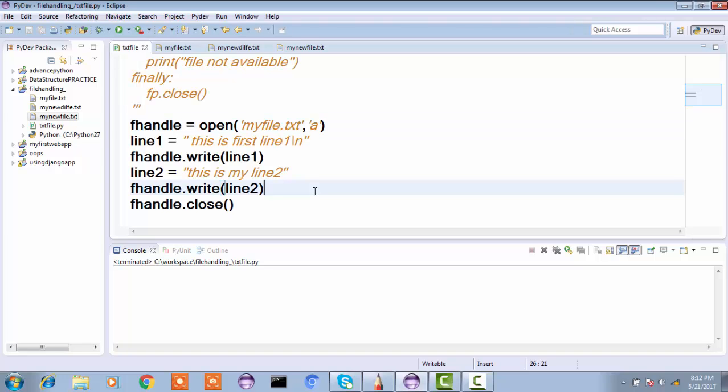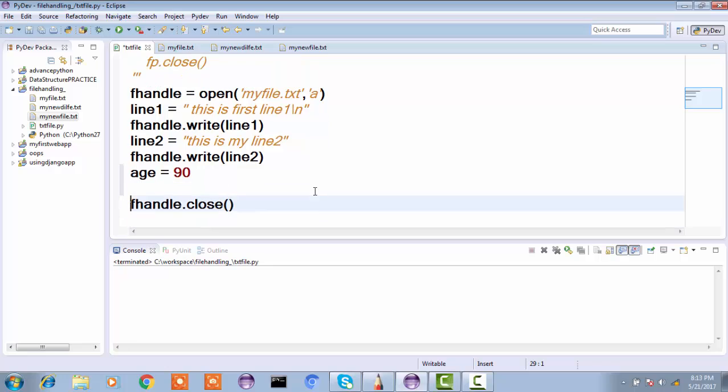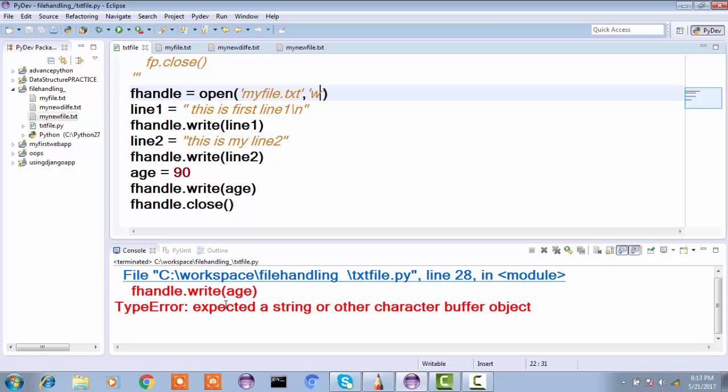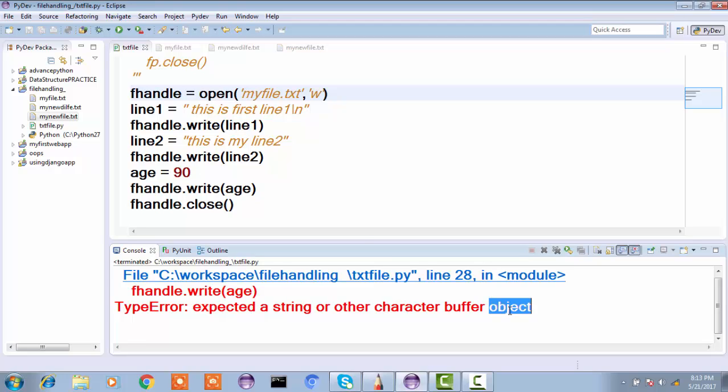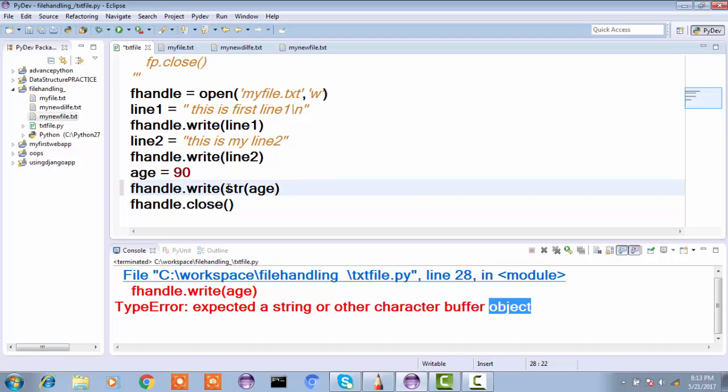Always remember, when you are writing into a file, it should be in string format. Let's say I have an age variable, let's say 90, and I want to write it, so fhandle.write here, and I will pass age. I will open this in write mode. If I run this program, you can see the output. It shows something like: expected a string or other character buffer object. So you have to convert it into a string, then only it will be able to insert. If I use str here and run this program now, you can see it got inserted.